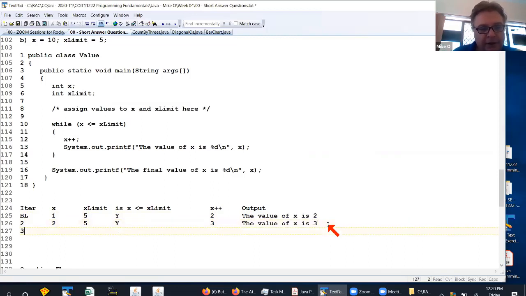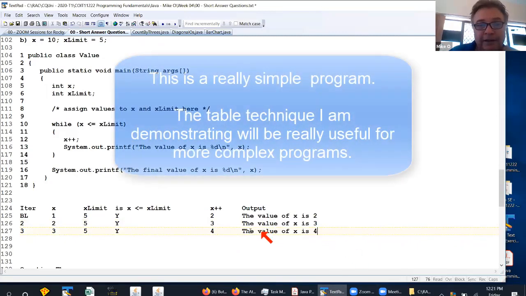Next iteration, x is 3. Limit's 5. Is x less than 5? Yes. x++ is 4. The value of x is 4. Okay, so you see how you go.